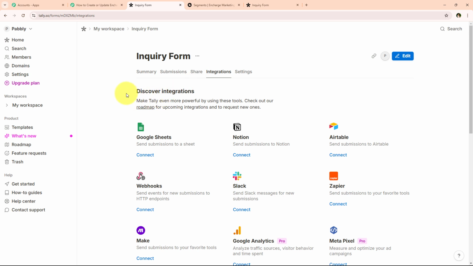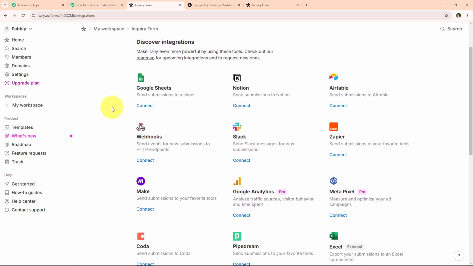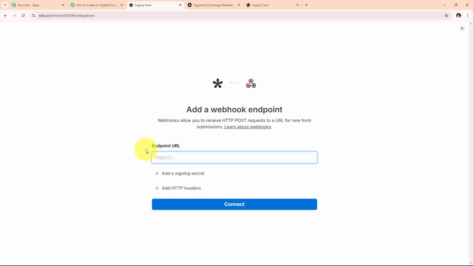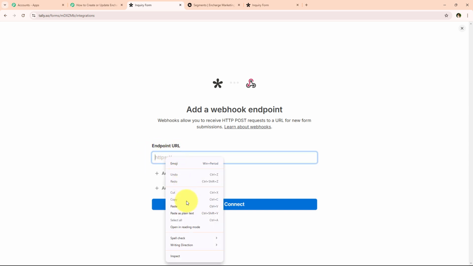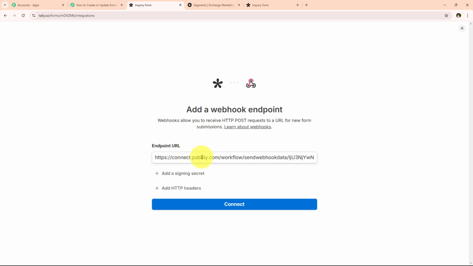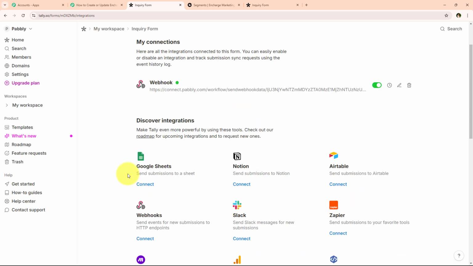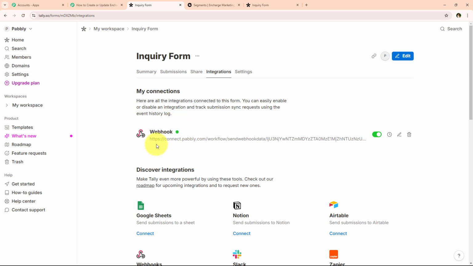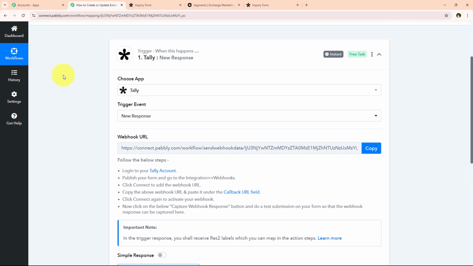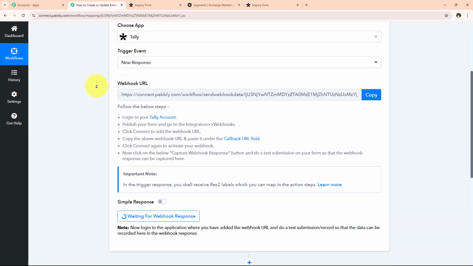So we have to go towards this, and as you can see over here, it is saying discover integrations. So you have to look for webhooks in these applications. And yes, you can notice webhooks right over here. So I'm just going to click on this connect given under the webhook. Alright, and as soon as we click on this connect, it is asking me for the endpoint URL. So we're just going to paste the webhook URL which we copied from our workflow right over here, and then we have to click on this connect. And yes, you can see that we have successfully added our webhook URL right over here. And now with this, we have successfully connected our Tally account with our Pabbly Connect's workflow.